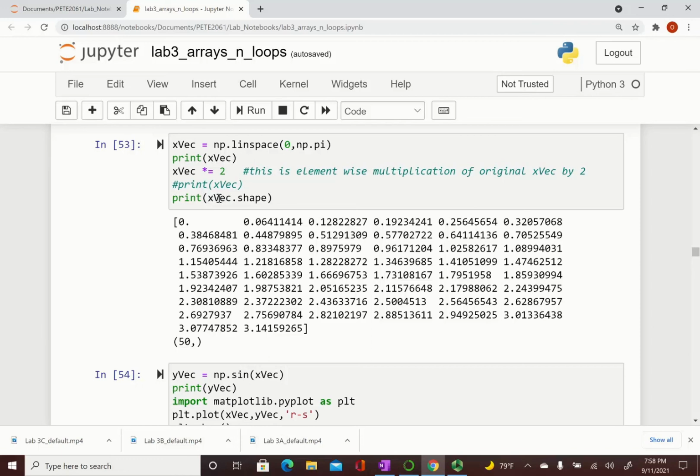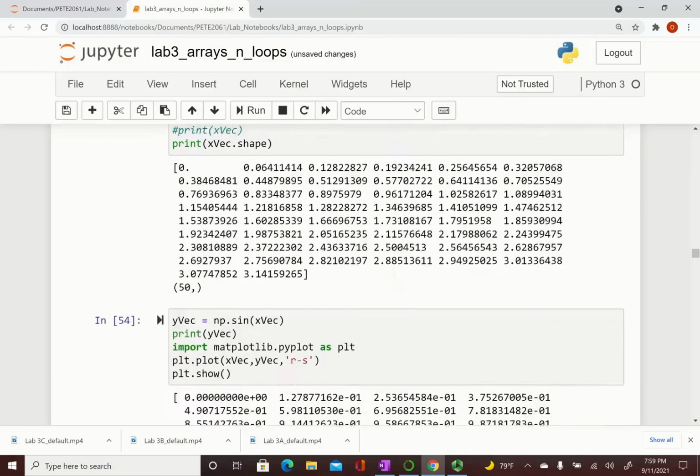Here we're actually printing the shape. So what do you expect the shape to be? It's just one row, right? Or one column. And then the shape is 50, meaning it created 50 items between 0 and 3.14 inclusive. So you can run it and you get the results on the screen.